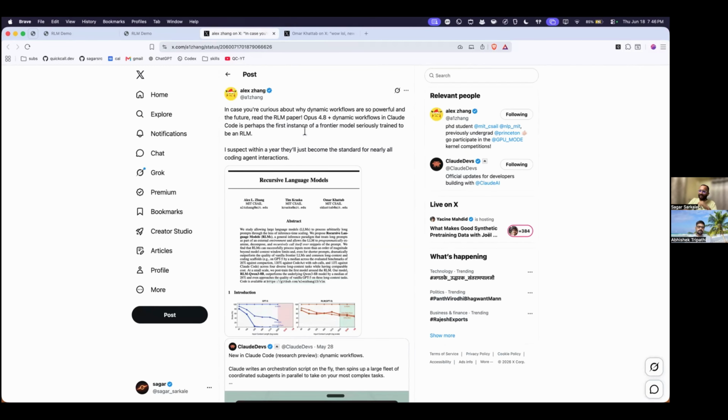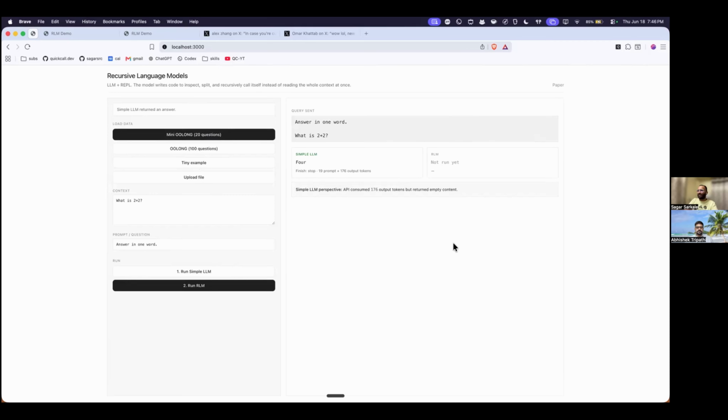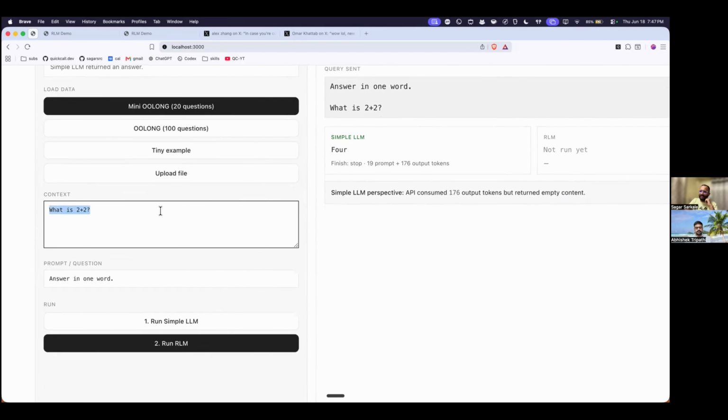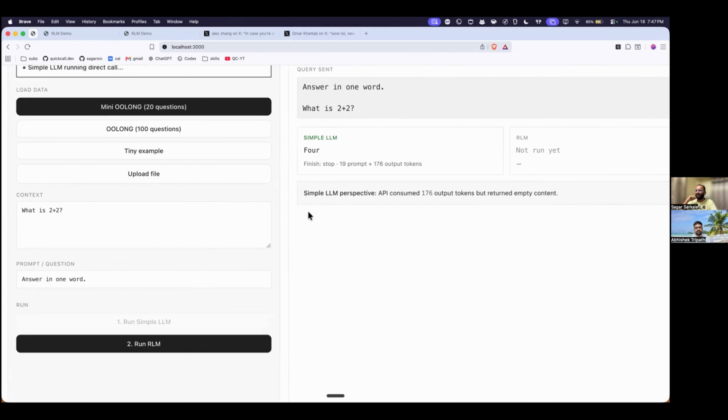Even before diving deeper into this topic, let's try to visually understand what RLMs are and how they differ from our simple LLM calls. Let's see a tiny demo. Sharing my screen over here. Here you can see we have a very small context: what is 2 plus 2? And you have a question corresponding to the context: answer in one word. So let's run a simple LLM and see what answer we get.